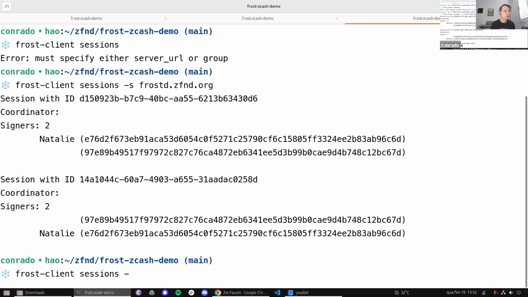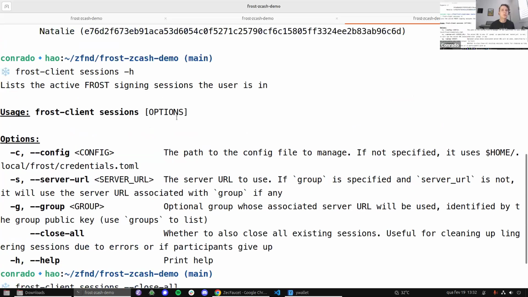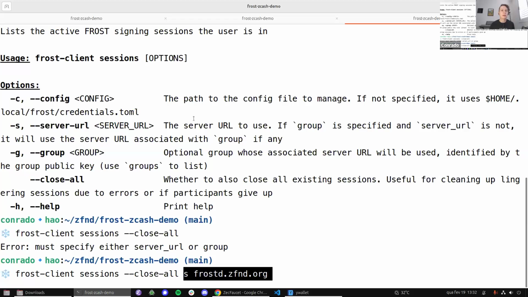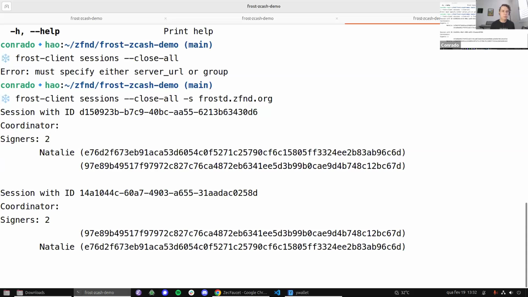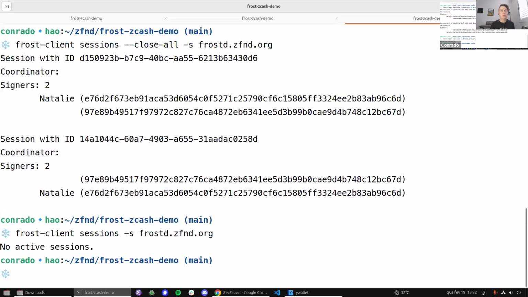Have you already run your command, Natalie? No, no. I also had multiple sessions. Just wait a second. Session handling is something that we need to improve a little bit. But this should close out the existing sessions. I'm glad I added this command. Right, if I run this again, yeah, no active session, so I can start over.